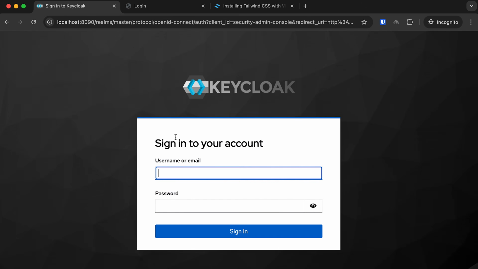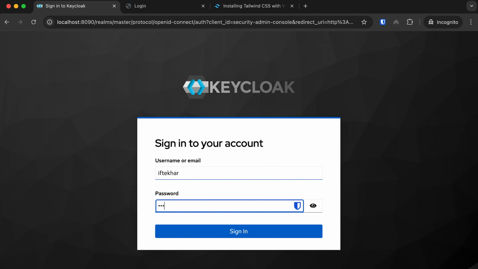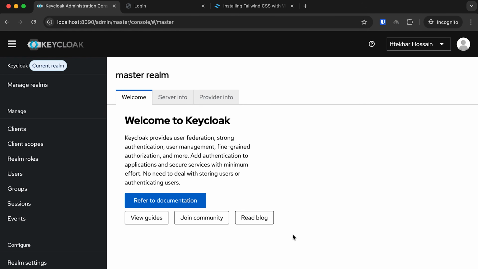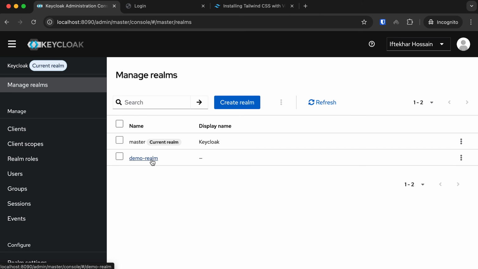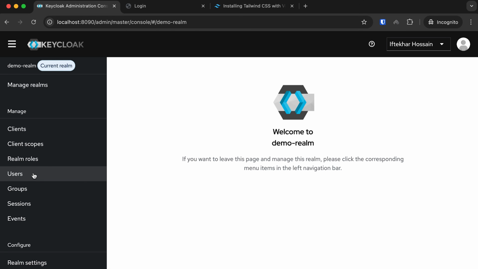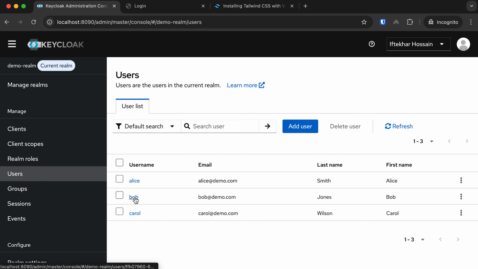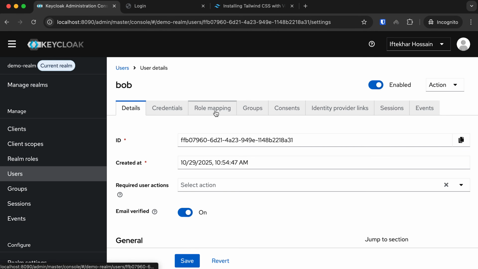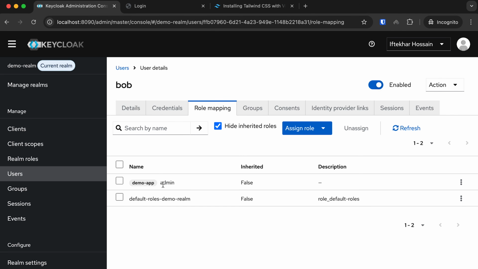Here, this was our Keycloak. We need to log in as admin. Here, change the realm: manage realm, then demo realm. Now go to the user. Here is Bob. Navigate to role mapping. See, we have assigned the admin role to this user for the demo app client.